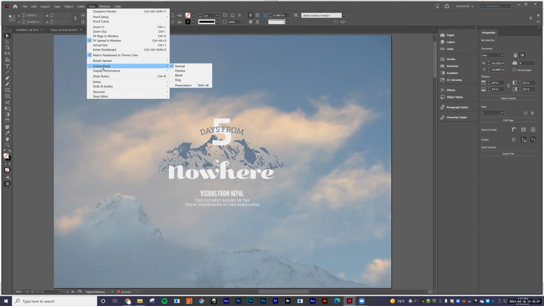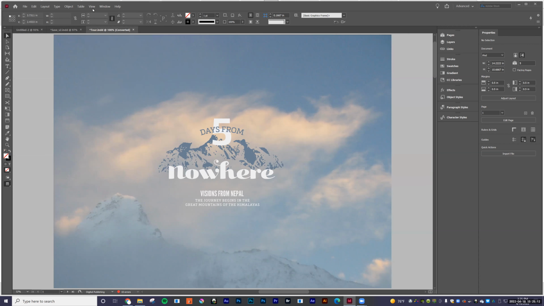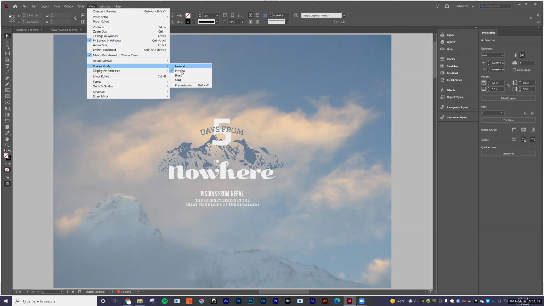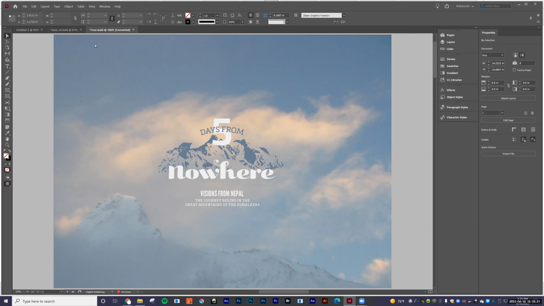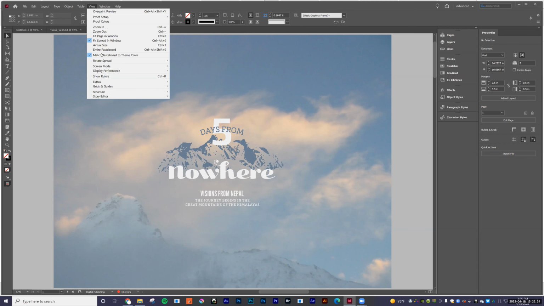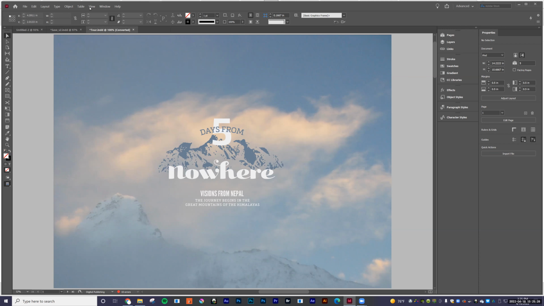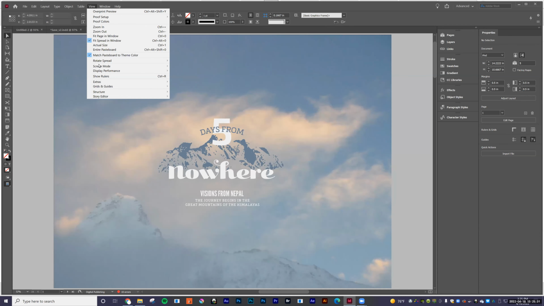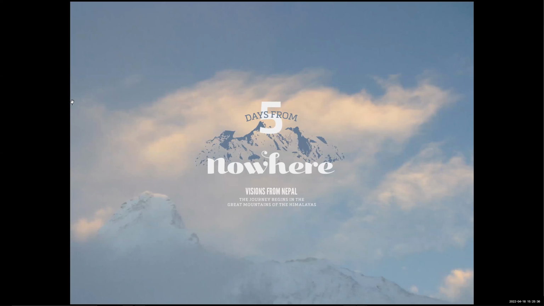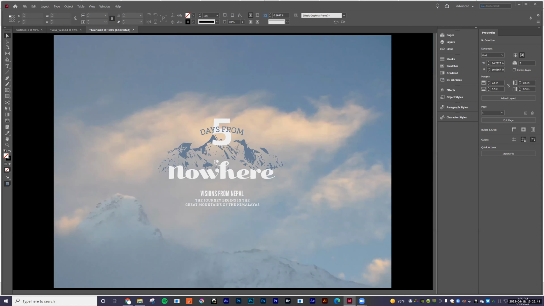If I go down to screen mode, I'm in normal. I can also look at it as a preview, and that's to show you what it would look like when it was printed. I can also do bleed, which shows the document with the bleed and with the slug, or under view, screen mode, presentation. And then to get out of that, I hit Shift W to go back to regular mode.